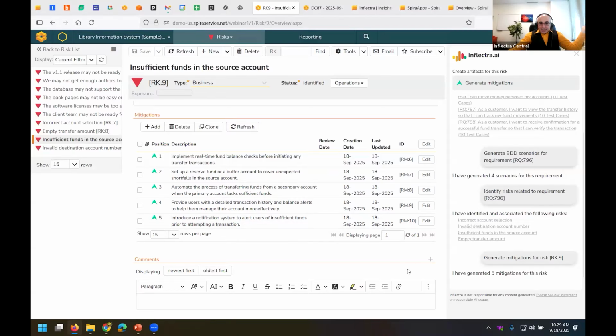Let's look in the chat. Can I export the test cases to ADO? No, you cannot export test cases to ADO. Customers typically use Spira instead of ADO. We can integrate with ADO for sure, and you can pull requirements in from ADO, and you can then use Spira for test management, and we can push the defects back to ADO.